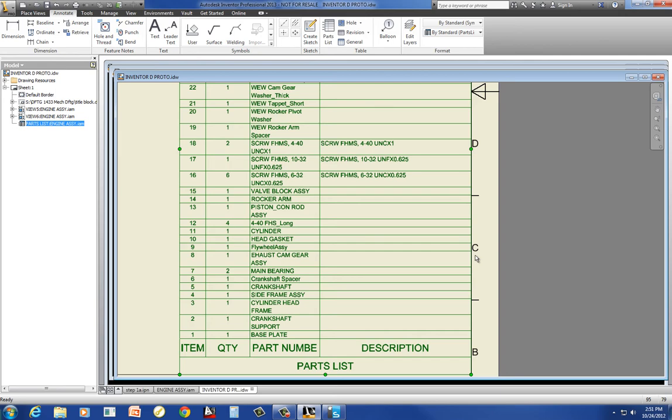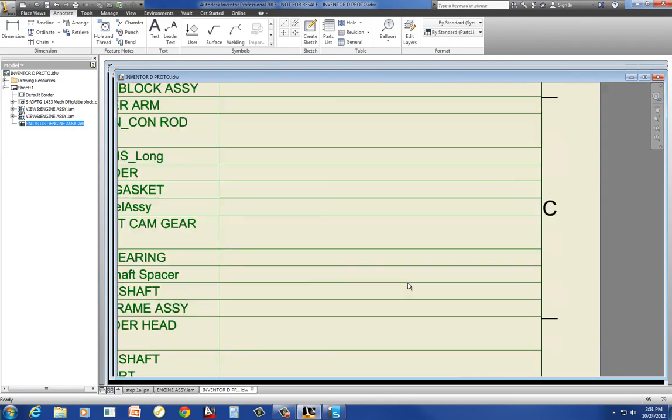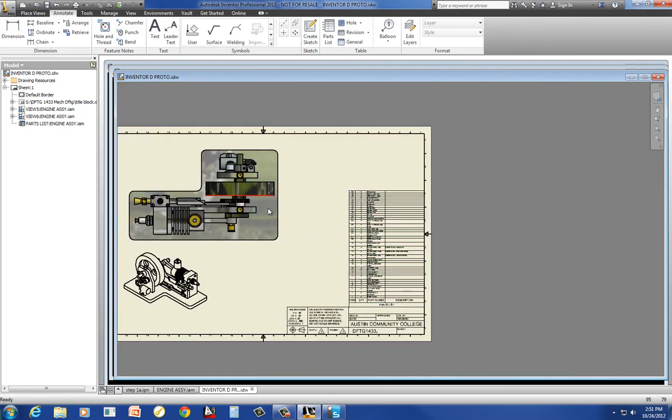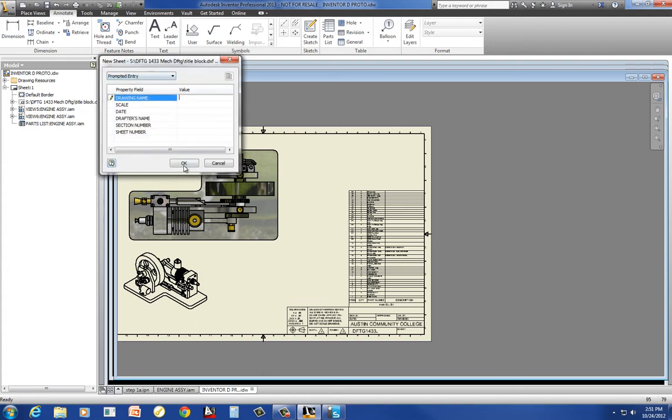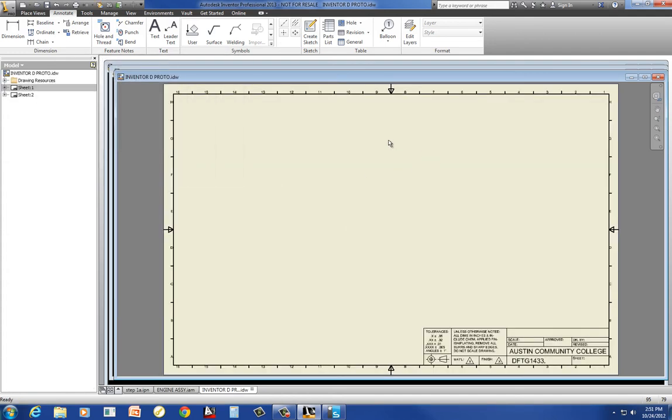People are going to appreciate that when they see that in your portfolio, because you're going to have to do this at a company. You can't just leave it like this. Okay, so when we get to balloons, that's going to be on the next sheet. In adding a sheet, you're going to right click on this white area and say new sheet, and it's going to allow you to fill in those title blocks.